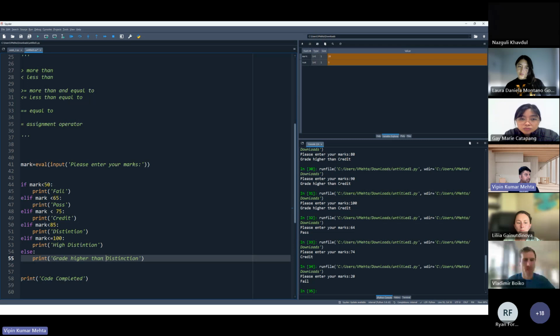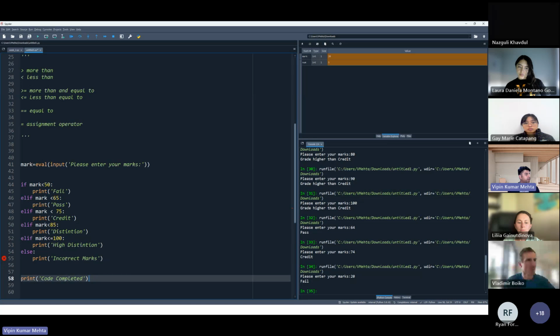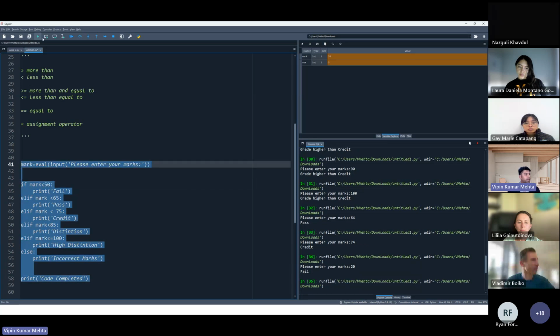Greater than high distinction. Now I will not say greater than high distinction, because after 100 there is nothing, but there is still something remaining: incorrect marks. Now in that case, what happened? If someone entered 120, I run it from here. I entered 120, and now it will start from here.